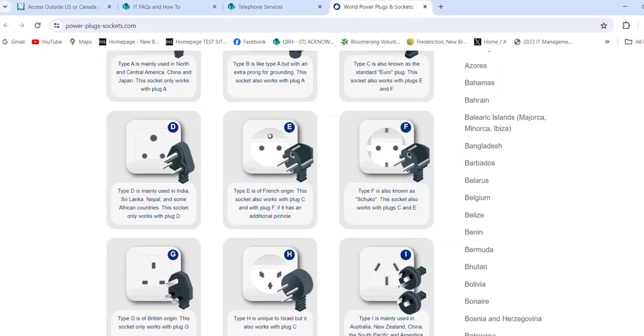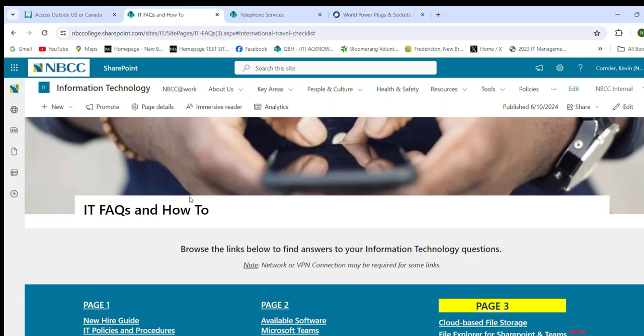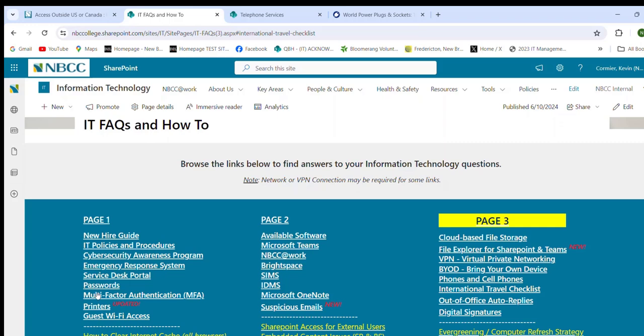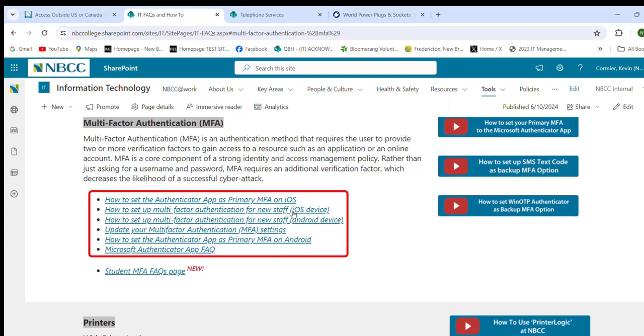Otherwise, there's a few other options. If we go back to the IT FAQ and How To site, which again is found on the NBCC at Work under Tools and IT FAQ and How To, there's going to be a section for multi-factor authentication, or MFA, right here. If I click on that, it's going to give me a variety of options that I can use as my primary or backup MFA.